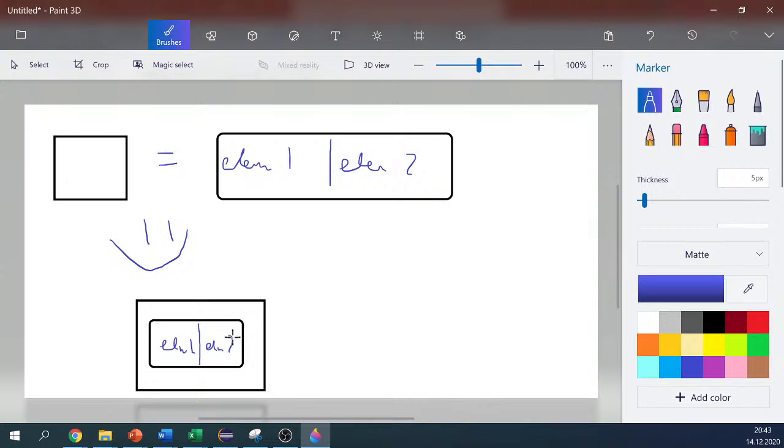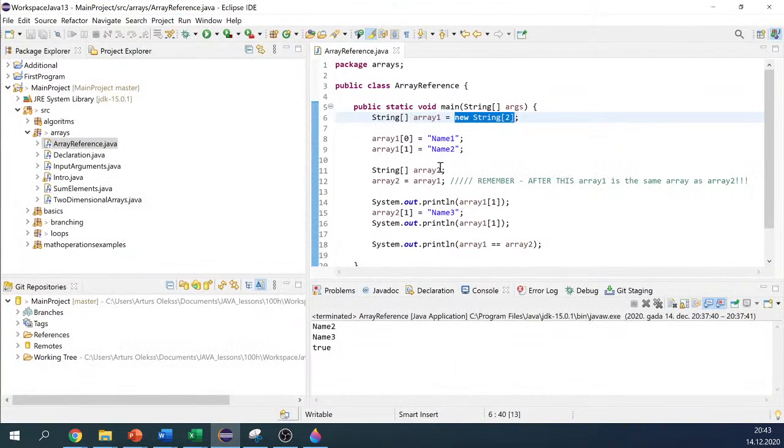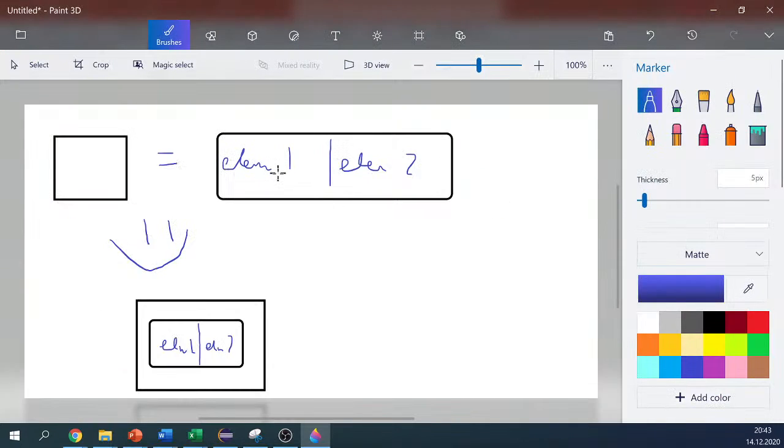Yeah. So is it more clear now? So again, the variable and the value of this, which is placed under this variable. And this is the object, and what we have right here. So here we assigned the variable name 1, name 2. So here we place name 1, and here we place name 2.